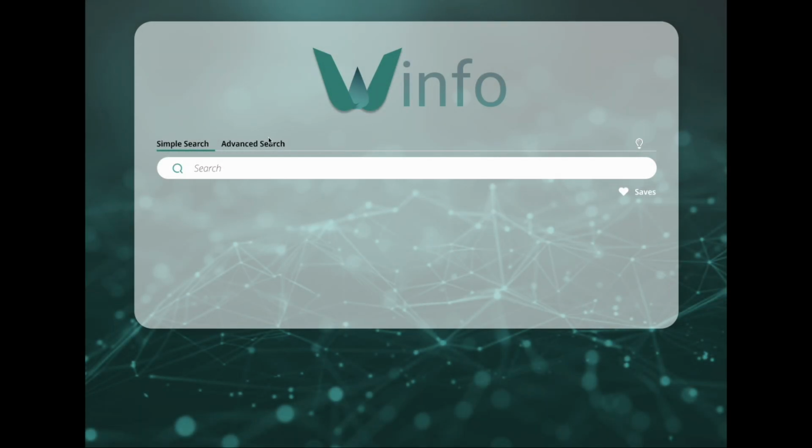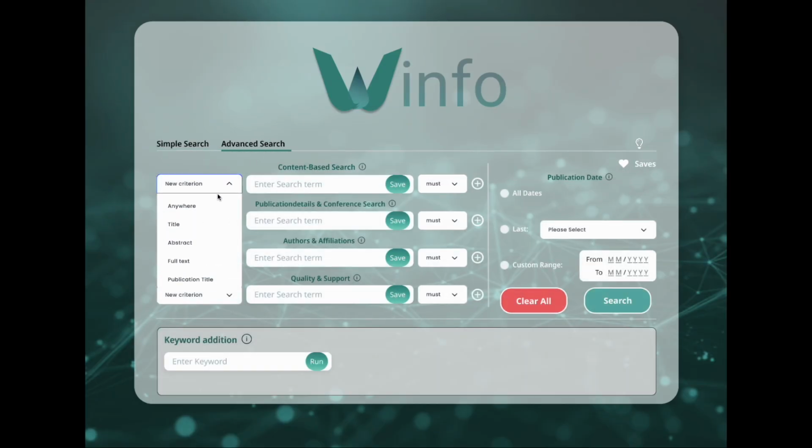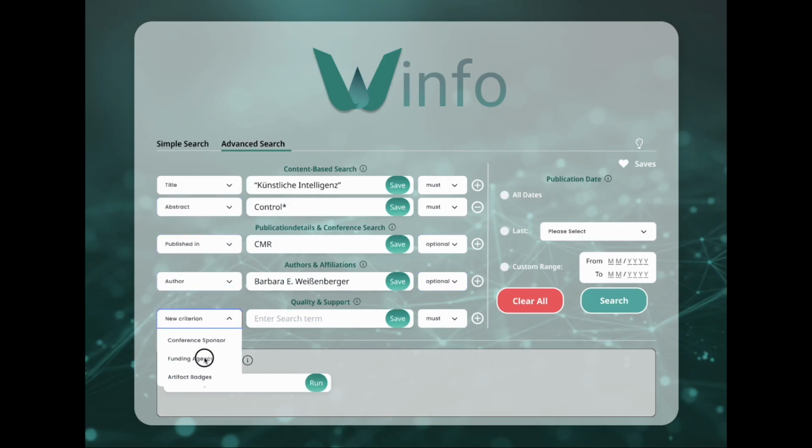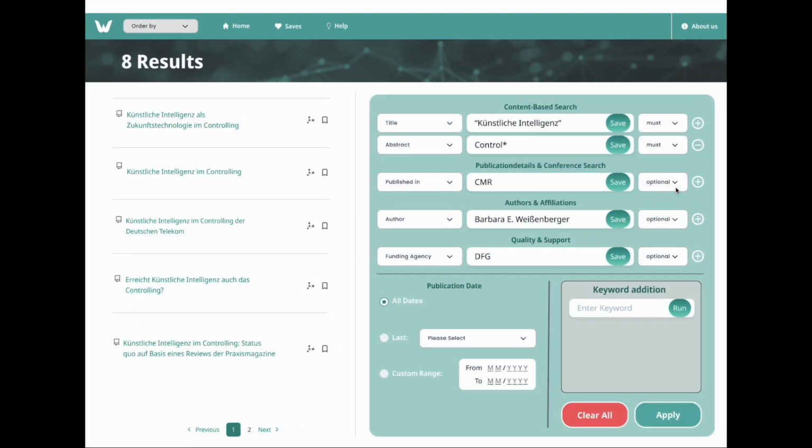Need a more targeted search? Switch to Advanced Search. Combine flexible filters for highly precise results with helpful error feedback. Just type in your search criteria for precise results. Adjust your search criteria with one click.